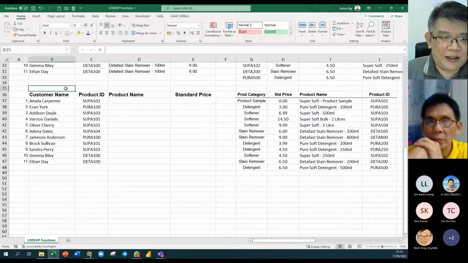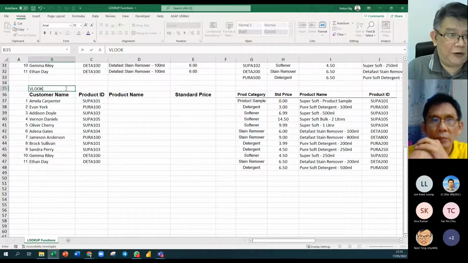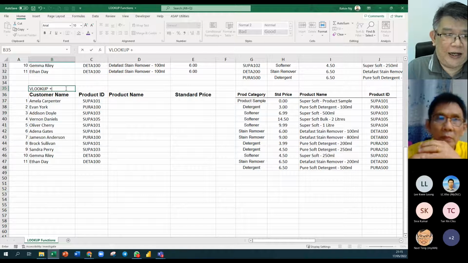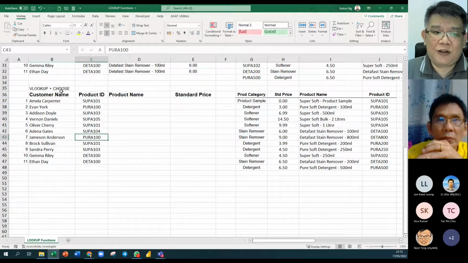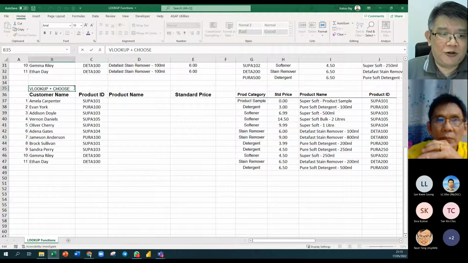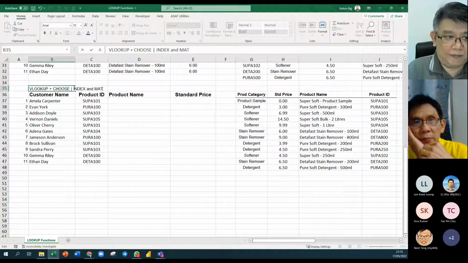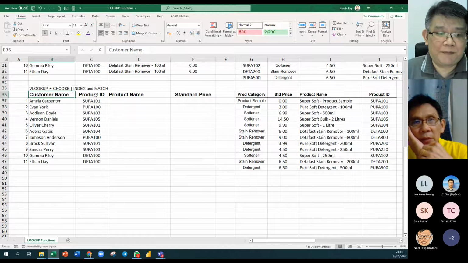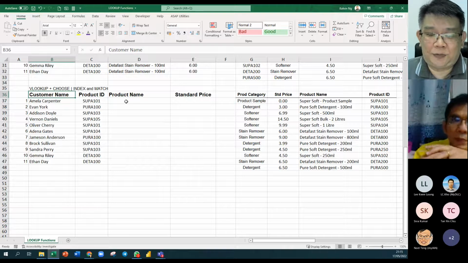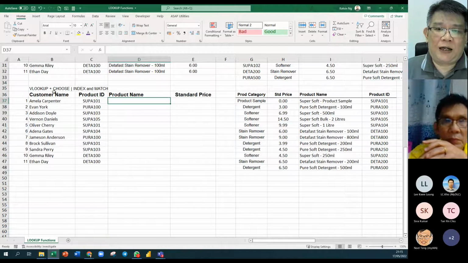Now, before I go any further on this, you already know this won't work, right? We have an alternative to this. I'm still going to use a VLOOKUP, but with the help of a CHOOSE function. So in this example, I'm going to use VLOOKUP and CHOOSE. I'm also going to talk about INDEX and MATCH. So I'm going to show 2 different formulas in 2 different columns here. All right, so first thing first, VLOOKUP.